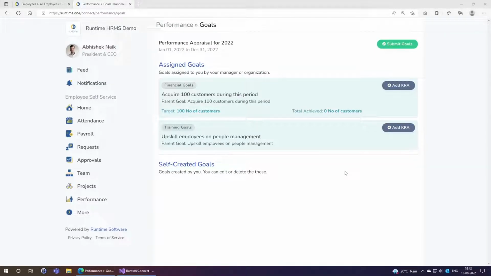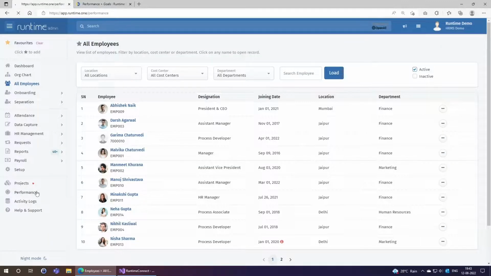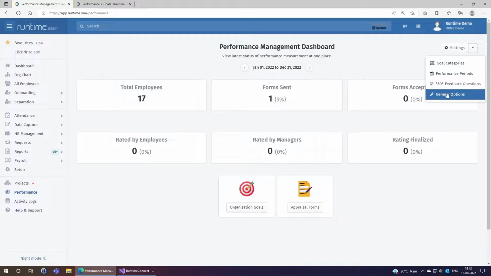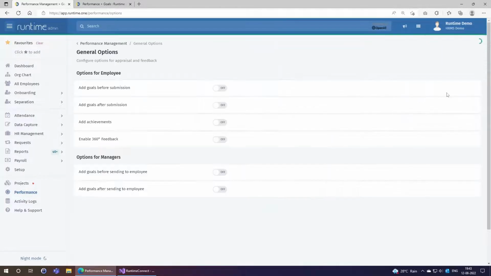There are no self-created goals right now over here, which an employee can create as their own goals. But you will also notice that we do not see an option to add a new goal. That's because of the options and settings in the performance management. So let's go back to the performance management once again and click on the general options. We'll spend a quick time over here to understand various options.